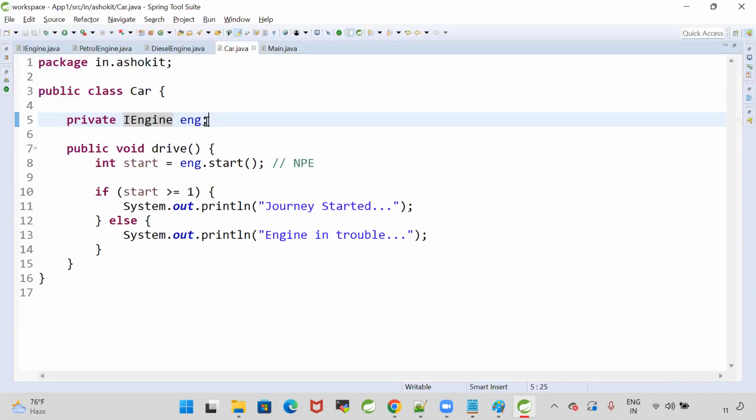Okay, guys, now when I am developing this class, do I know which engine the customer will prefer? Do I know that? No, I don't know. If I write like this, ENG is equal to new petrol engine, is it valid or invalid?